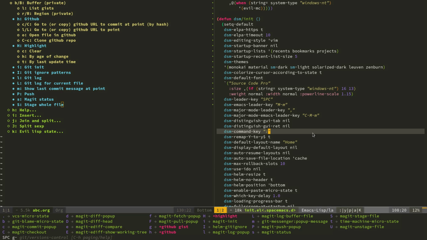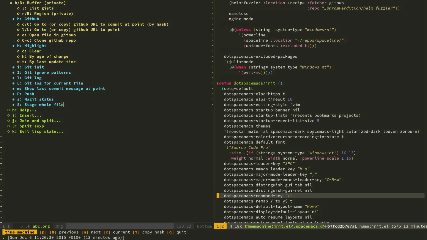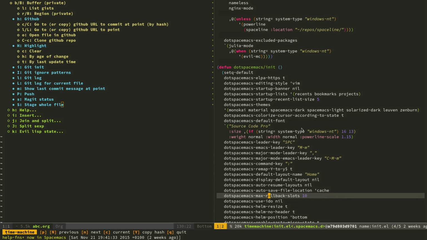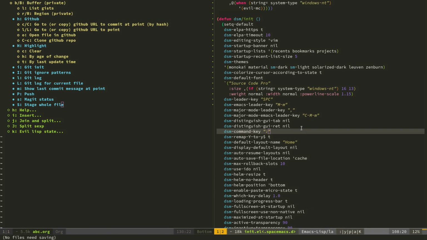Space G T, time machine microstate. Okay, so this one brings you back and forward in time, I guess. So now I'm on Sunday, December 6th, 13 minutes ago. So that's my last commit, and if I do P, it brings me back to November 21. Of course, I'm in a branch now where I reset a few of my commits, essentially squashing them. So that's why this time machine isn't so interesting.